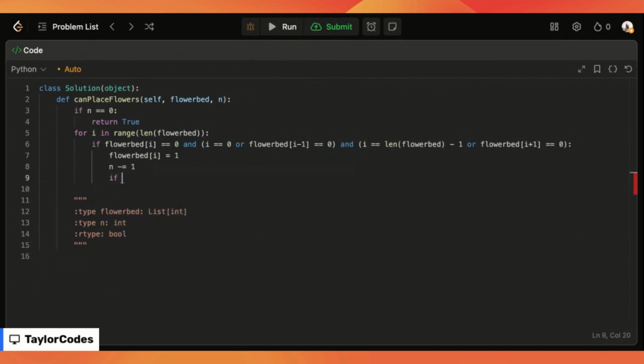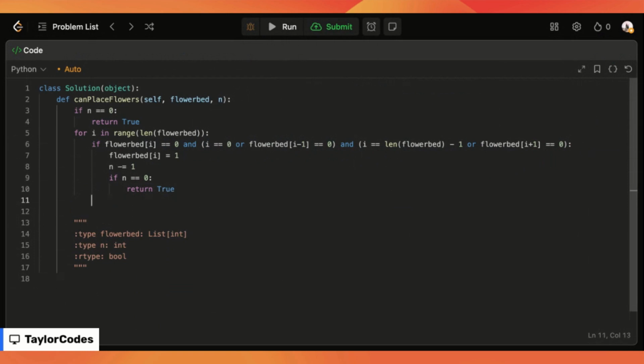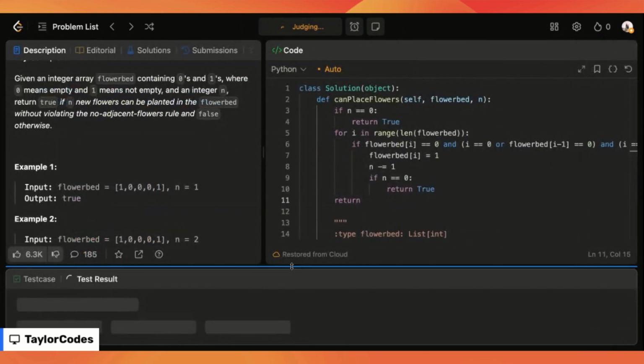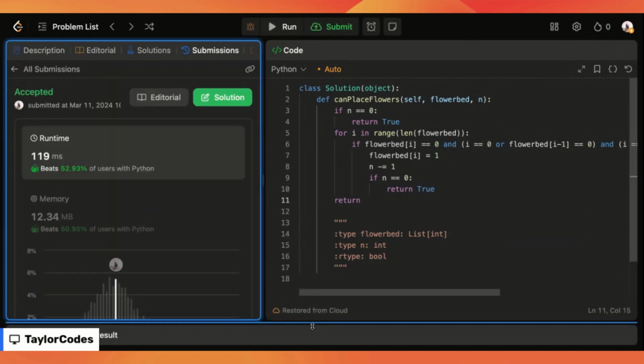And then we'll do a quick check, say if n is equal to 0, we know that we have successfully planted all the flowers, and we can return true. If we never meet this true condition, we can return false. So let's go ahead and run this. Works for all of those. See if it works for all of the cases.